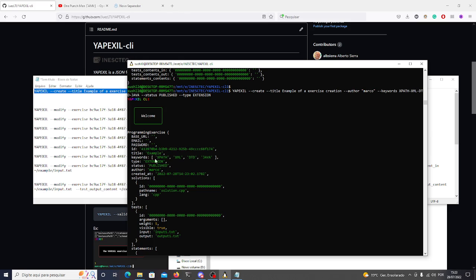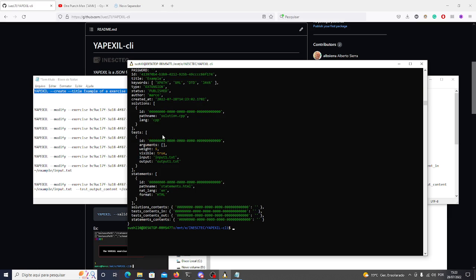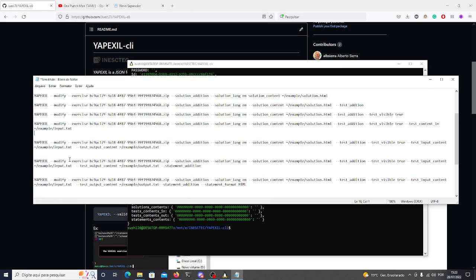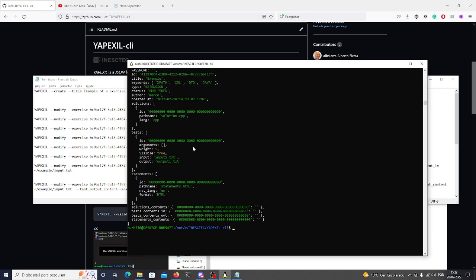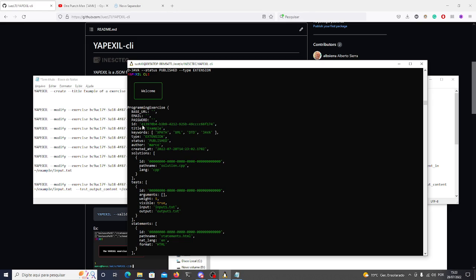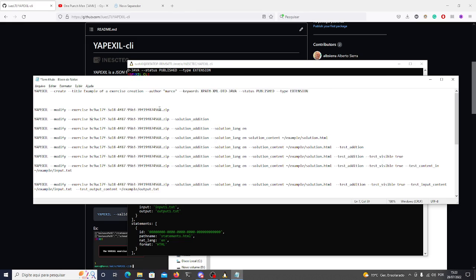So the title is example, the keywords are HTML, Java, and so on. To modify these properties and add statements, solutions, or remove them, you can use the modify option. Let's see this in practice so we can get some insights about what this is.